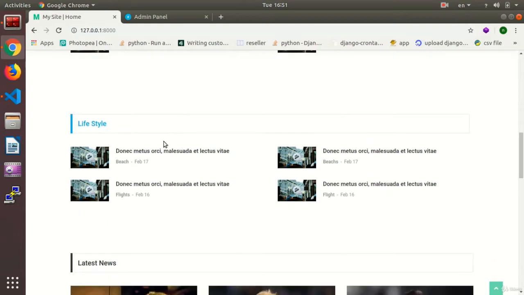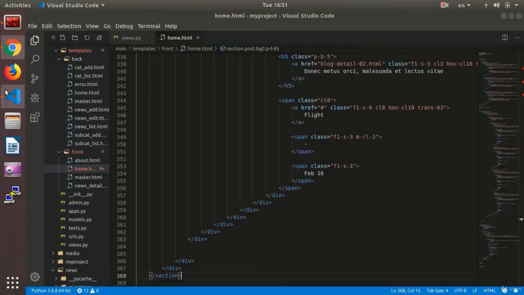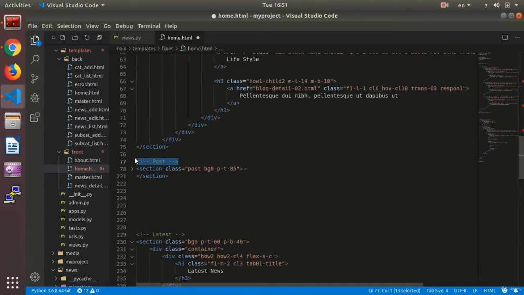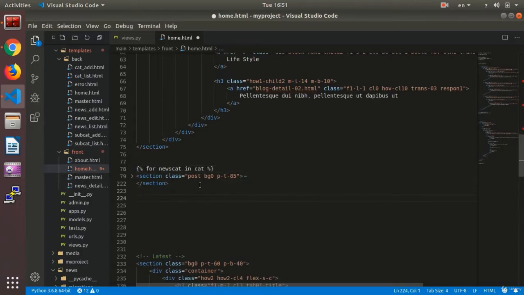We want to make it dynamic so that for each category a box with its latest news will show up. Alright, to do so, first I erase these codes. Over here I write my for loop. What do I write? I write for newscat. I use different names for variables so that you realize it is not a constant thing and we can choose any name that we want anytime we make a new variable.